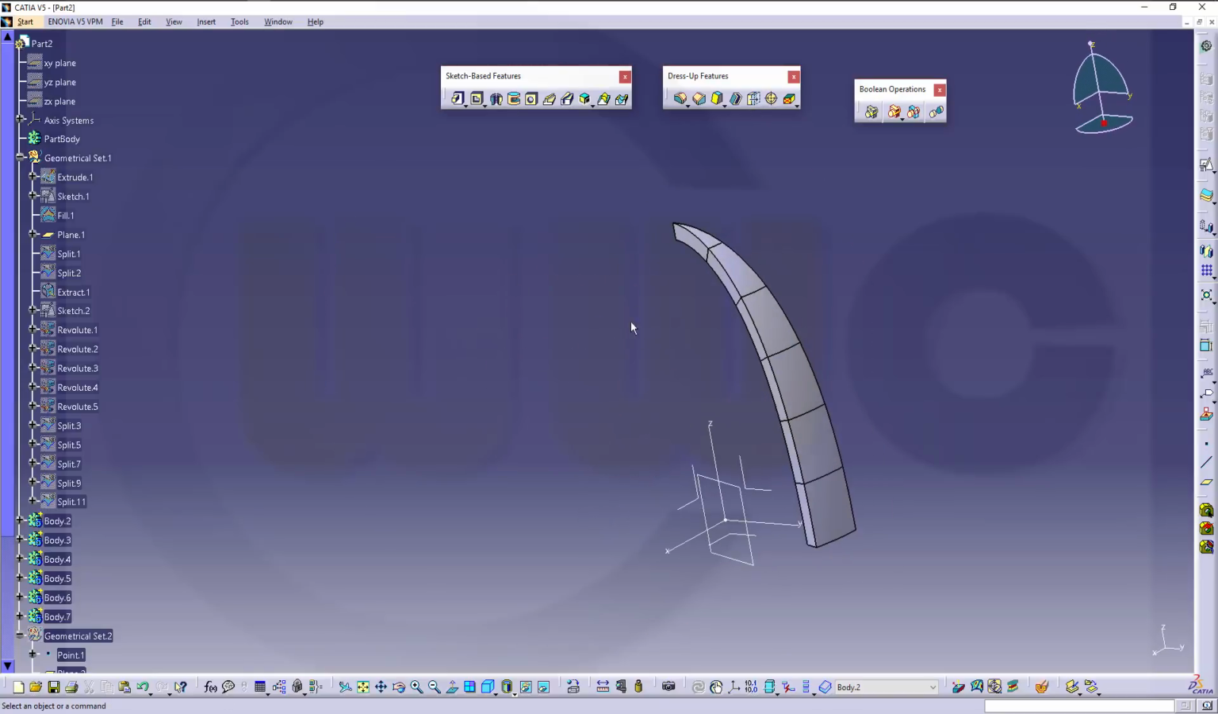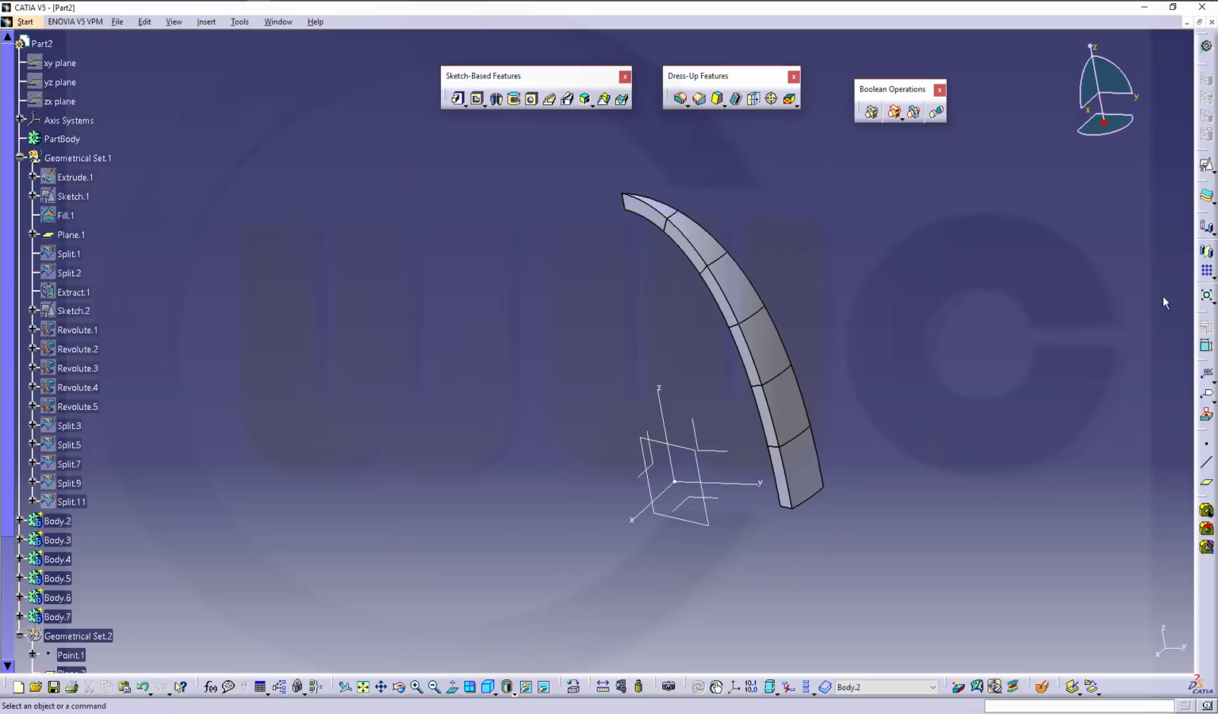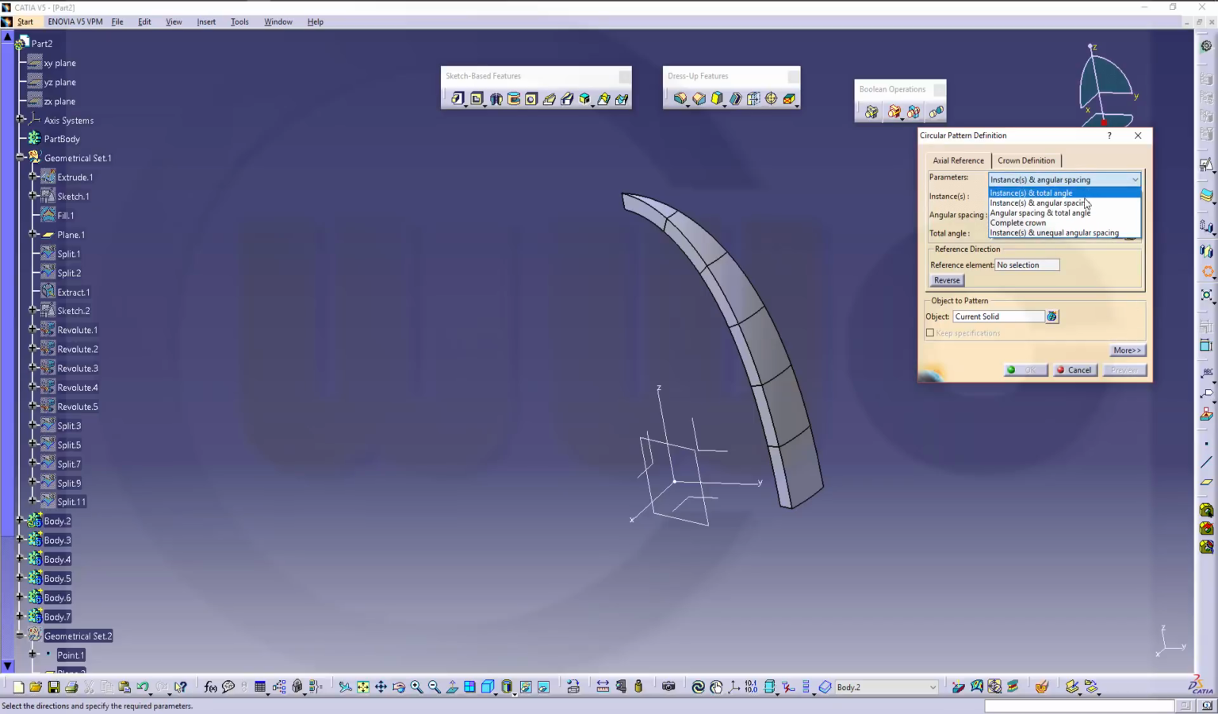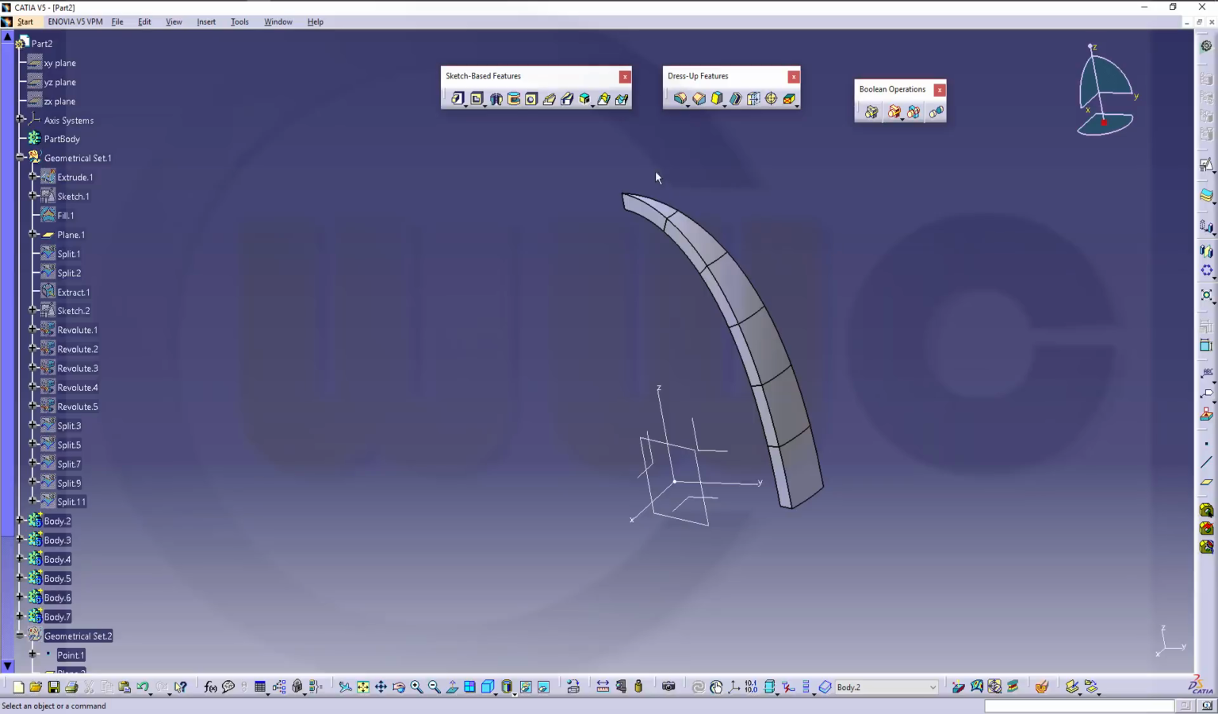Okay, now I could put them all together in one body, or I do the circular patterns in all those bodies. So I'm body 2, make a circular pattern. Let's see if it works. Circular pattern, because I've encountered some difficulties. Complete crown, I need 20 instances. That would be the axis, and let's see if it works or not, because I've encountered, yeah, same problem as before. It's kind of strange, but what I do, I will split it.